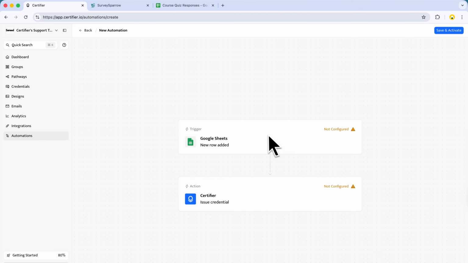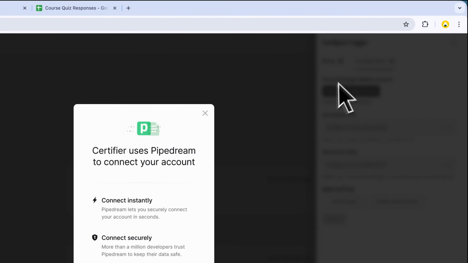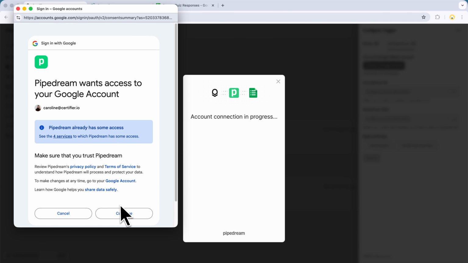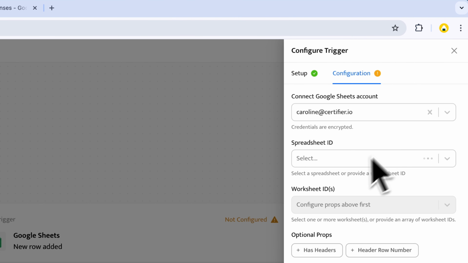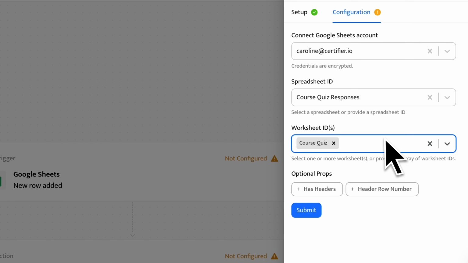Choose the trigger event New Row Added and continue. Then connect your Google account. Click Connect Google Sheets, and then continue and allow. Now select the spreadsheet created by SurveySparrow and pick the worksheet that contains the answers. Click Submit and your trigger is ready.